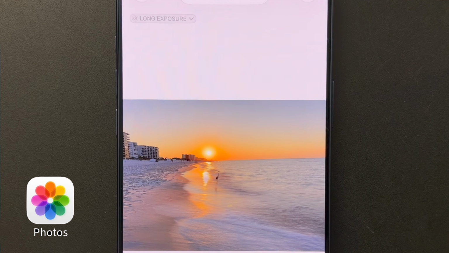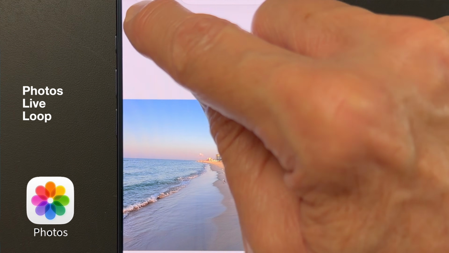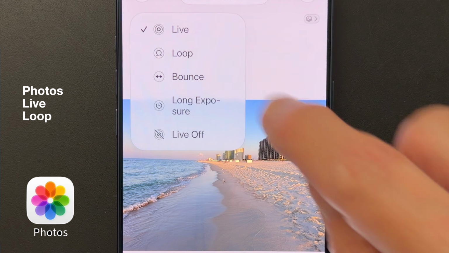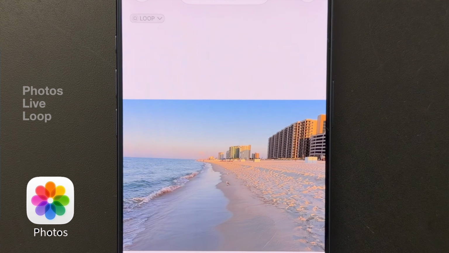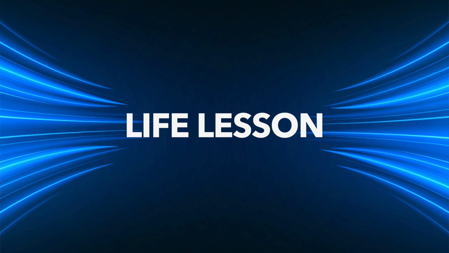Instantly, your iPhone stabilizes the background of the image and stitches all the frames of that live photo together. The moving water turns into a beautiful, silky smooth mist. And for live photos like this one with ocean waves, you can choose the loop option in that same menu to turn an ordinary photo into a video.